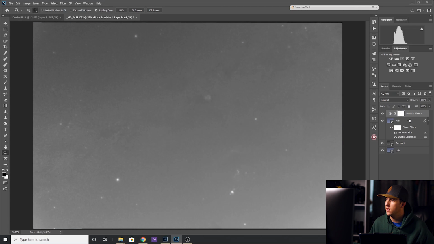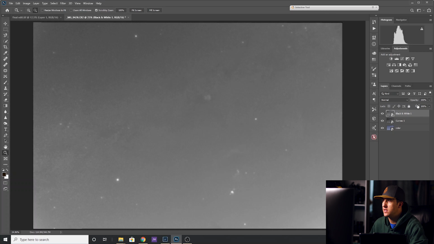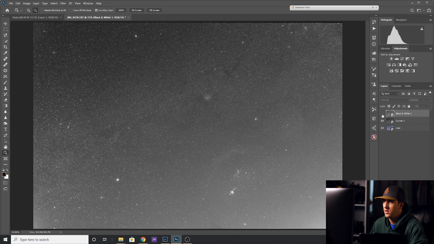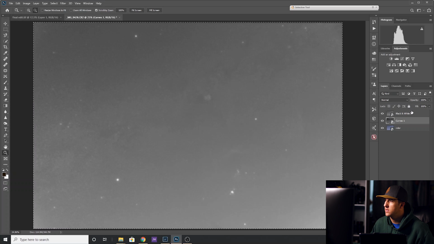And we're going to combine all of these adjustments into a new smart object. Now we're going to combine our detail layer and our nebulosity layer to create a luminosity layer. First, we're going to disable our nebulosity. We can select our details layer and hit Control A to select the entire thing and Control C to copy this layer.